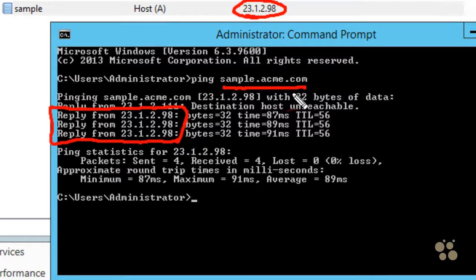But our whole purpose here was just to verify that the name resolution that I created on this DNS server was correctly working, meaning it was resolving the name to an IP address.